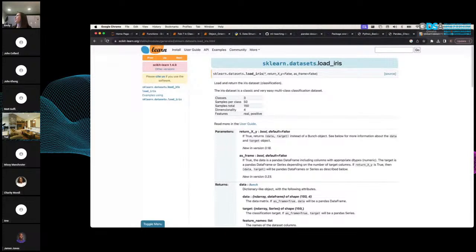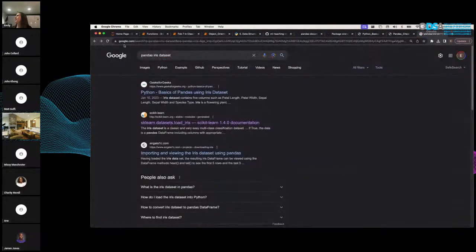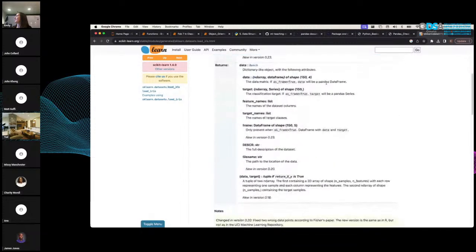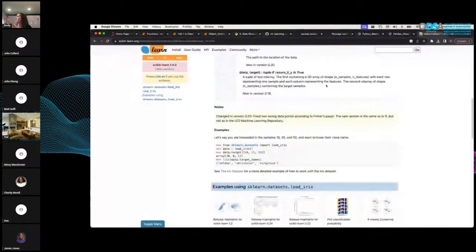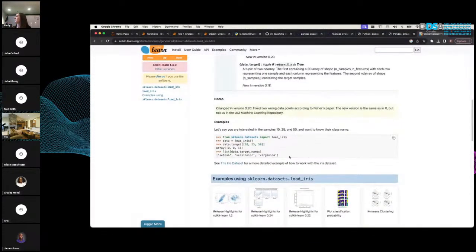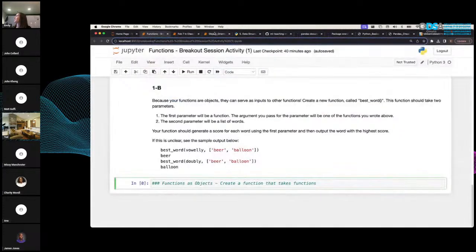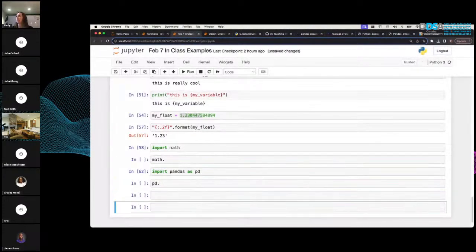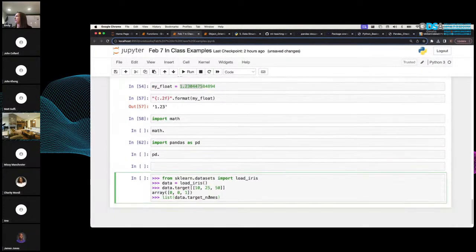What's cool is I just Googled pandas iris dataset, and I clicked on this sklearn link. And then if you scroll, ignore most of this, we'll go through this later. But if you scroll to the bottom, they have example code down here. So you just copy this. We're going to put it in our class notes here. We will have to import sklearn, but I think that's in here.